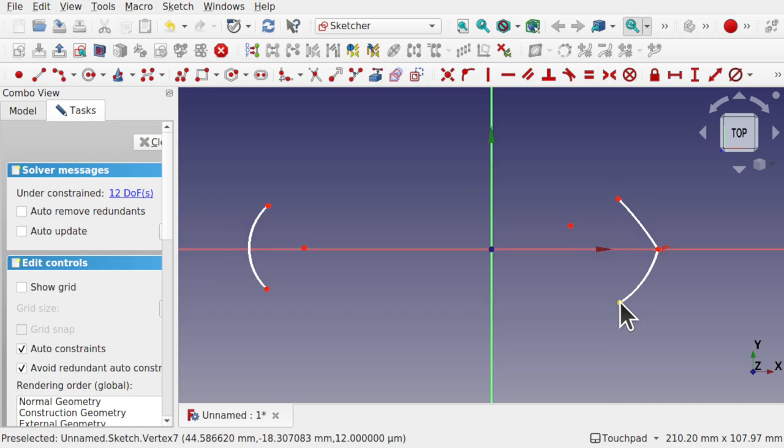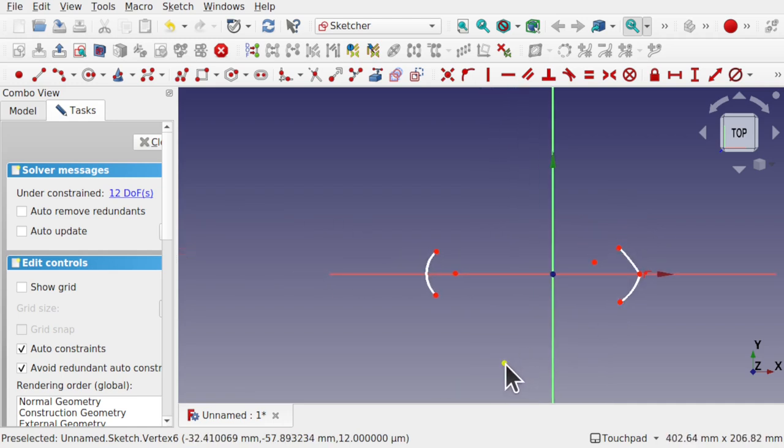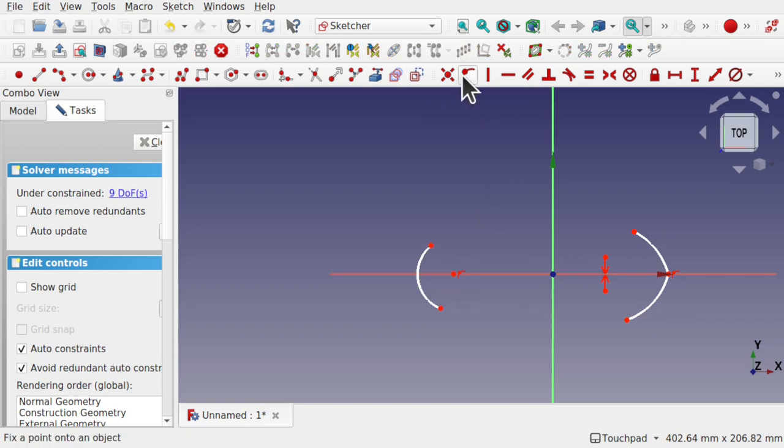So I'm going to take the two arc centers. So this is the arc center for this one, and this is the arc center for this one. And we can place those symmetrical to that line. So click one, click the other, and then click the horizontal line and use the symmetry constraint. Got those there. And let's make sure that this point is on that line. So take the middle, take the center line, and use a point on line constraint.